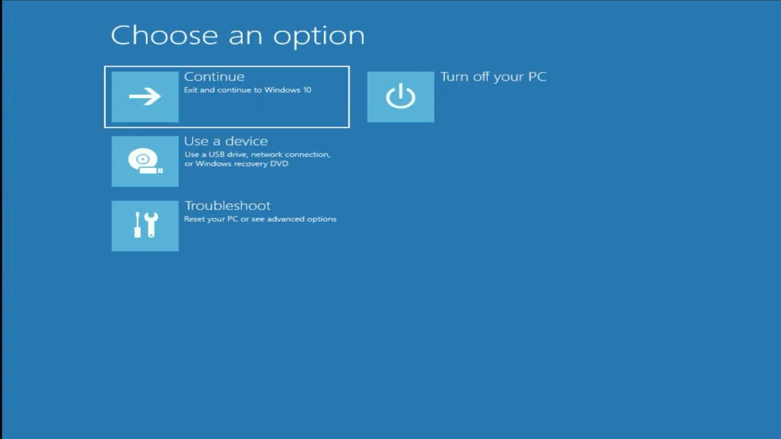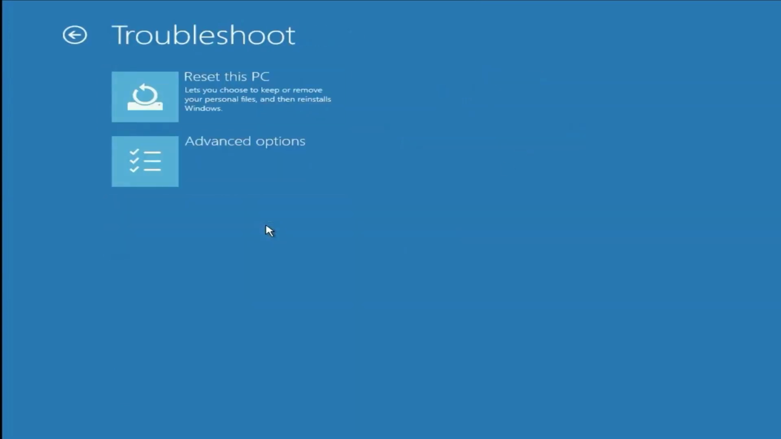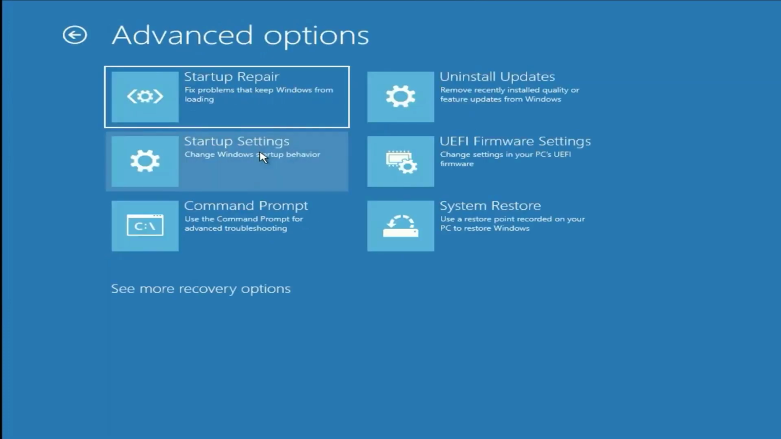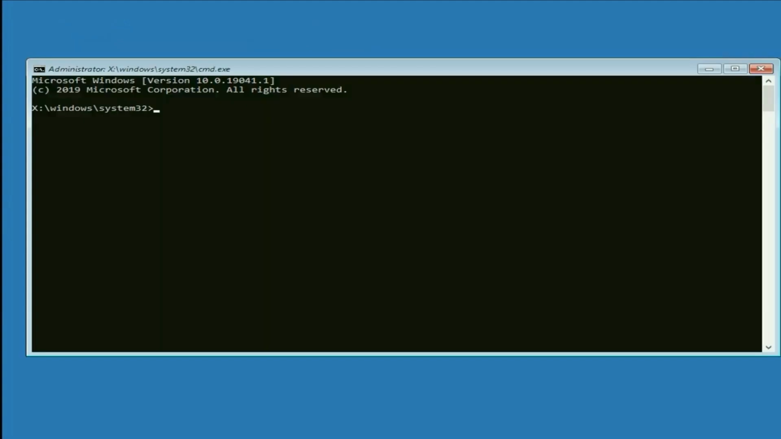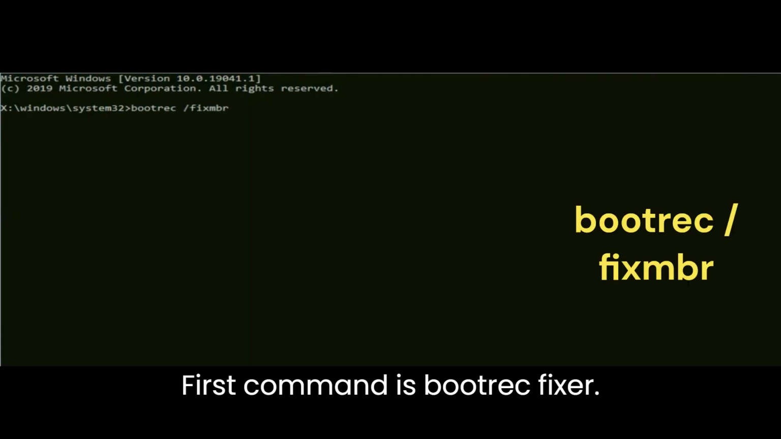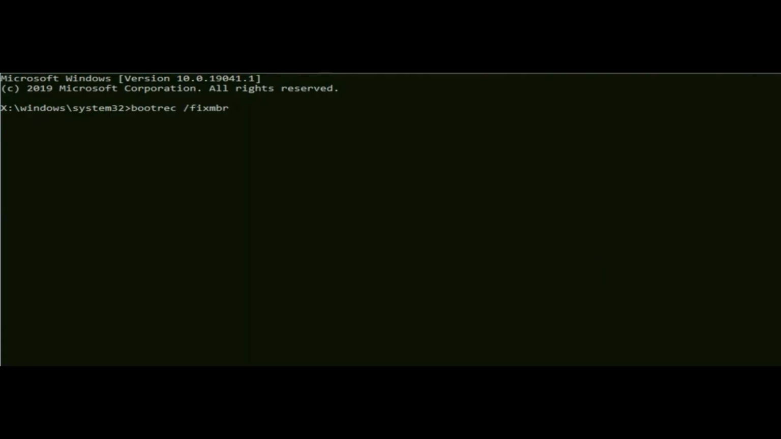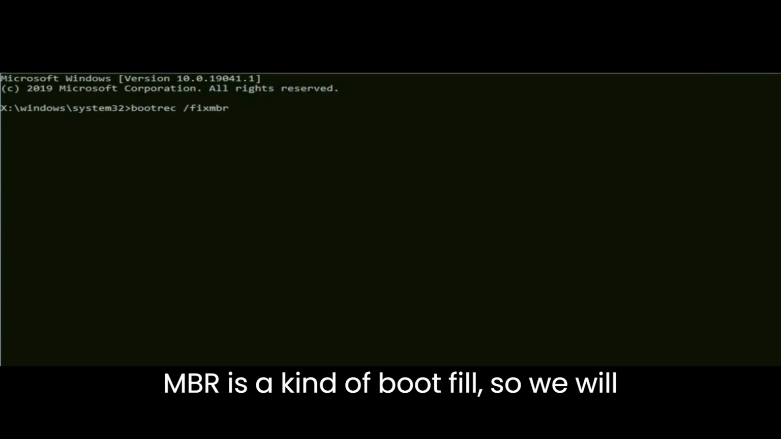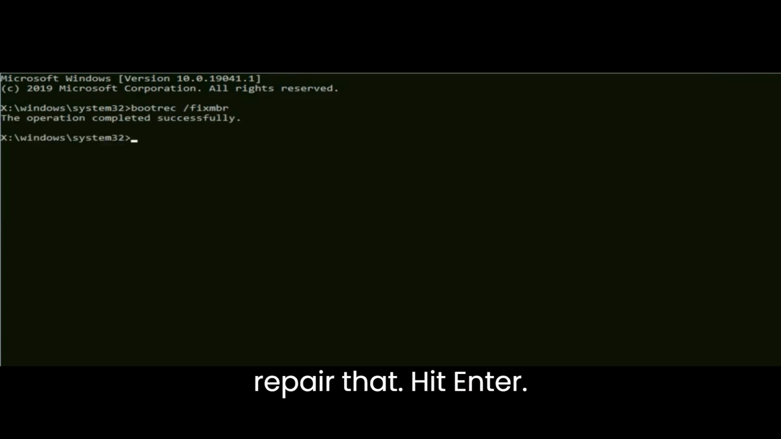Again, click on the advanced option, then click troubleshoot option and then advanced option. Now from here we will select the command prompt. Through the command prompt we will try to fix the issue. First command is bootrec /fixmbr. MBR is a kind of boot file, so we will repair that.